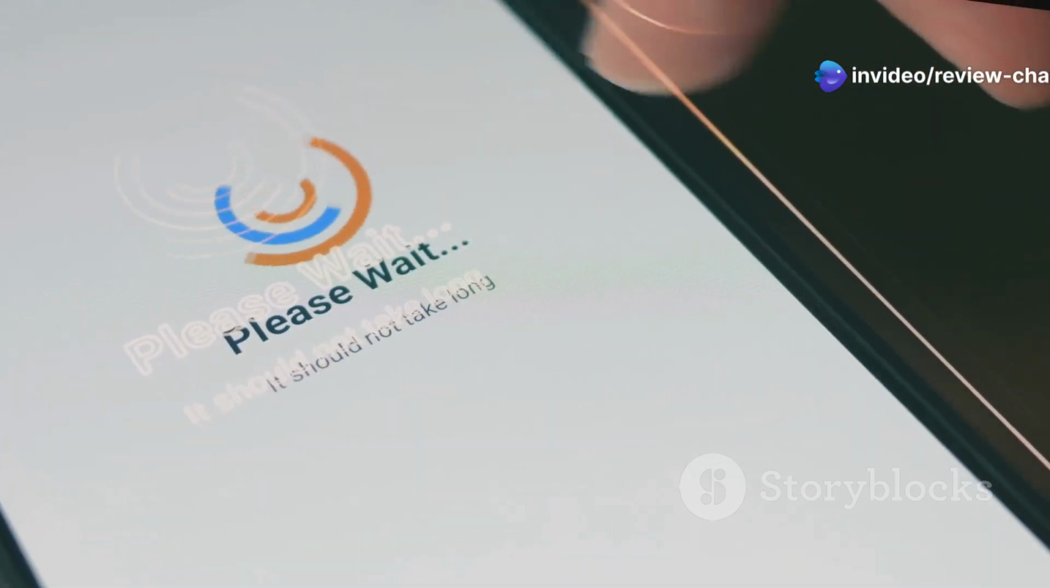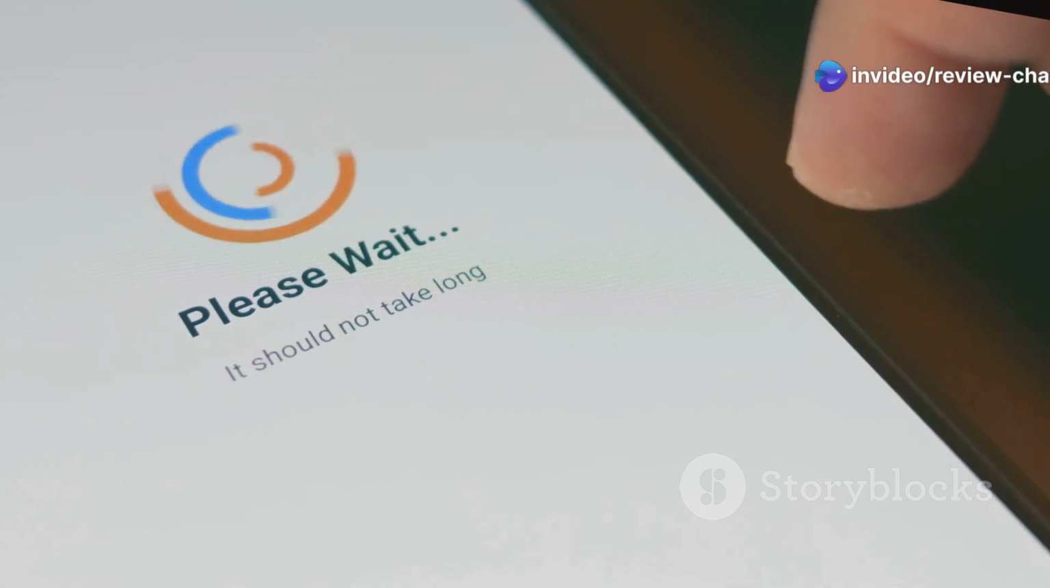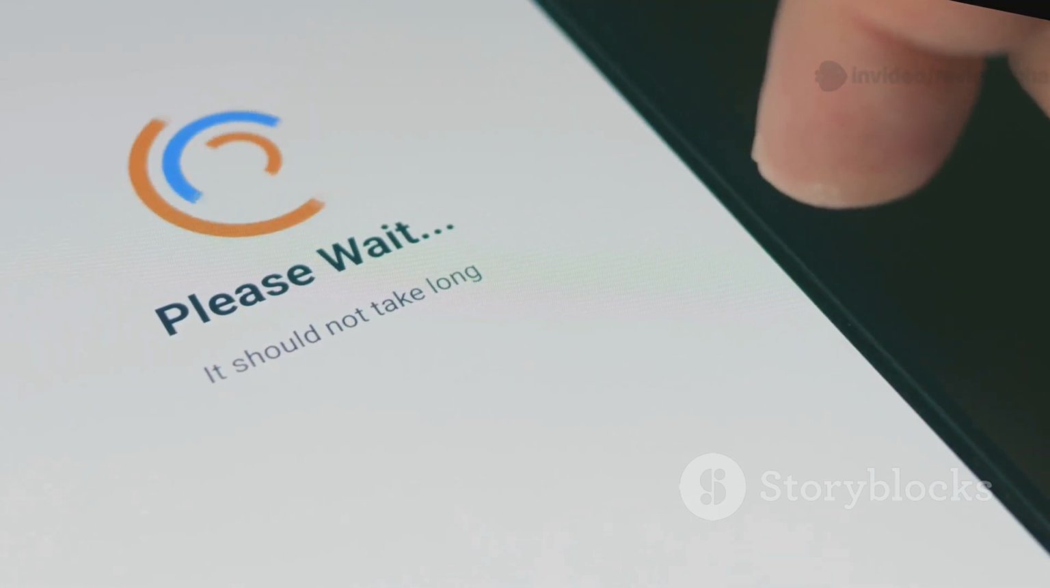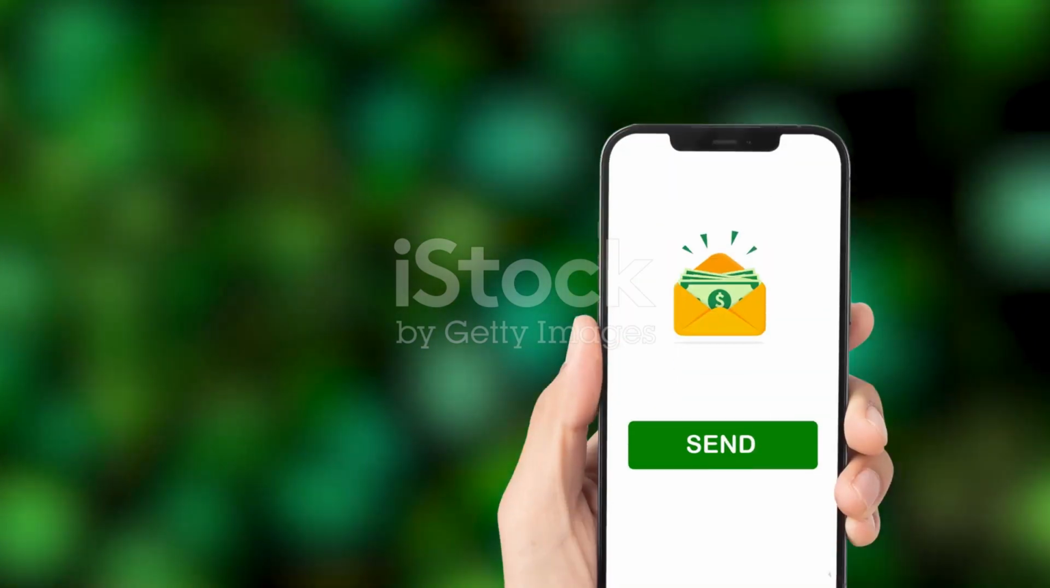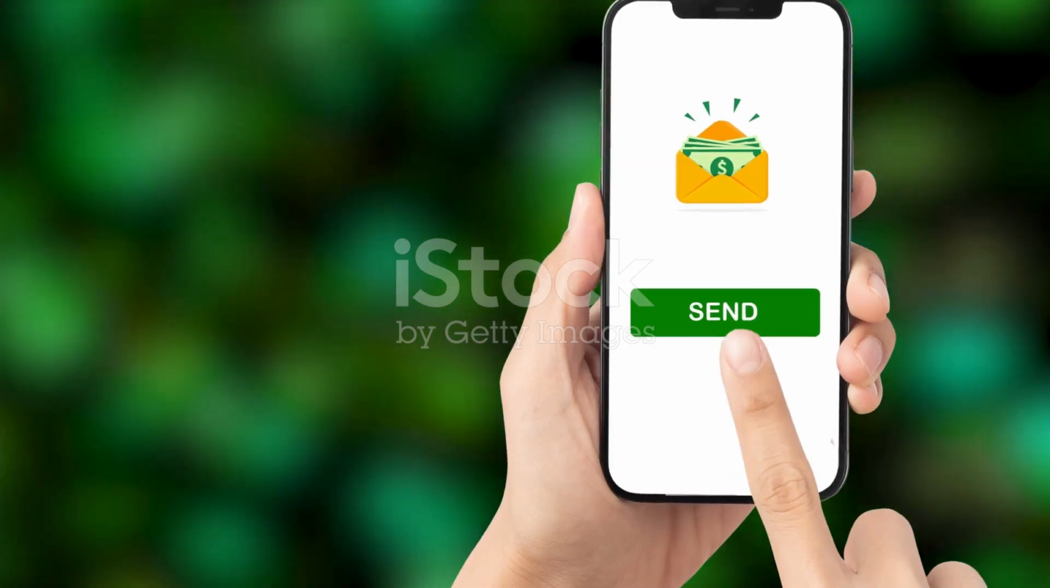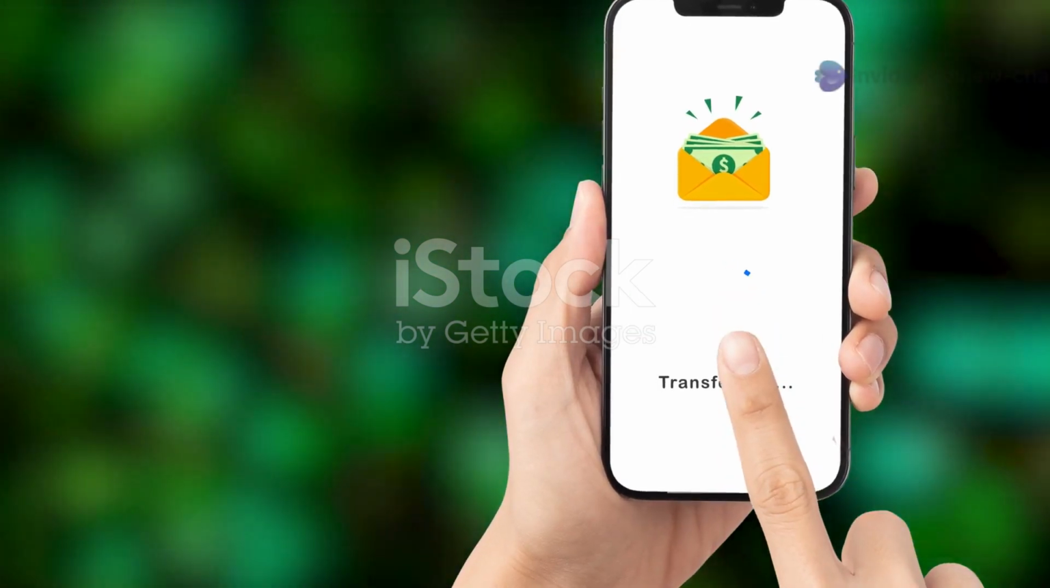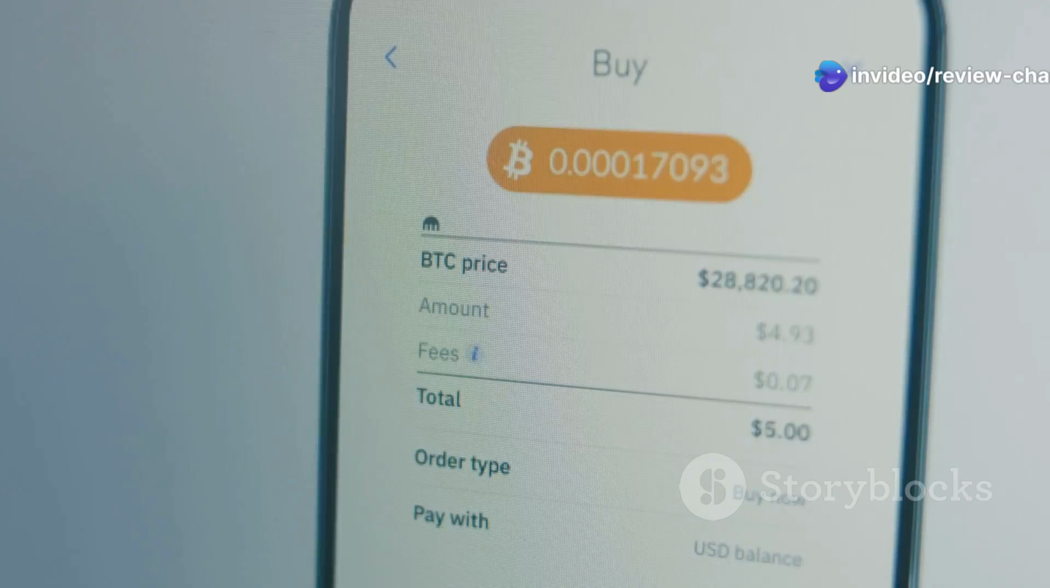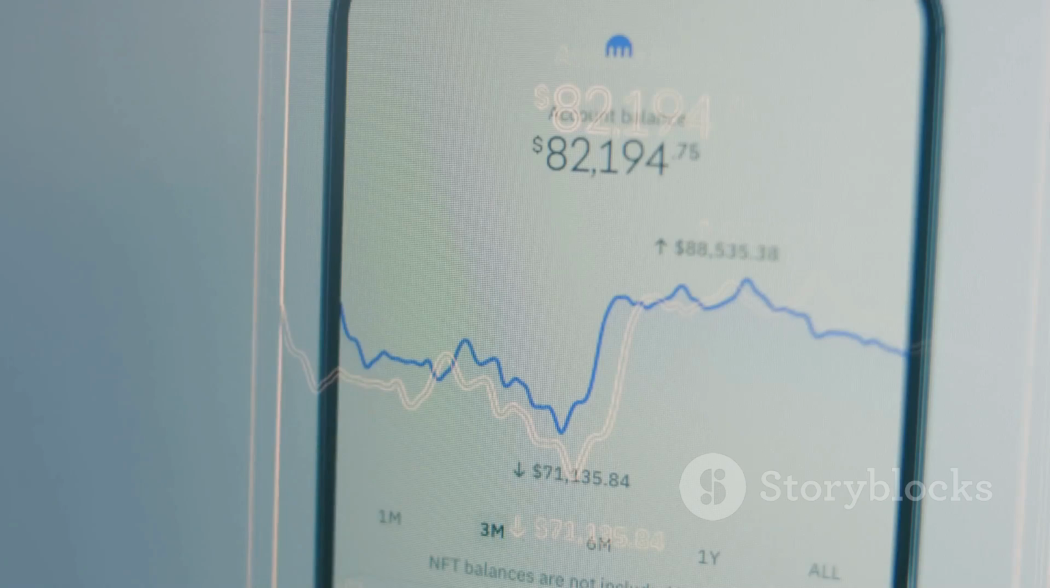Hey everyone! In this video we're going to learn how to move your cryptocurrency from Binance over to your Trust wallet. This is super useful if you want to store your crypto securely or use it with decentralized applications. Don't worry, it's actually a pretty straightforward process. Just follow these easy steps, and you'll be transferring crypto like a pro in no time.